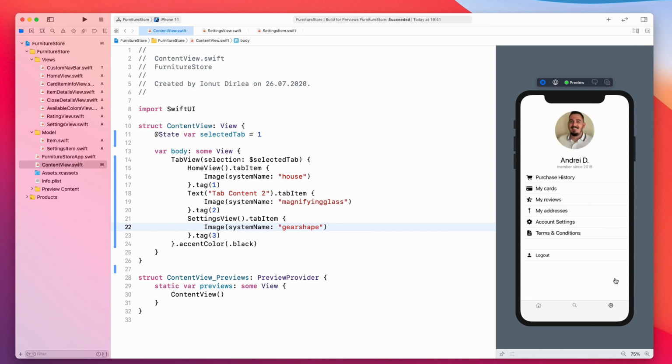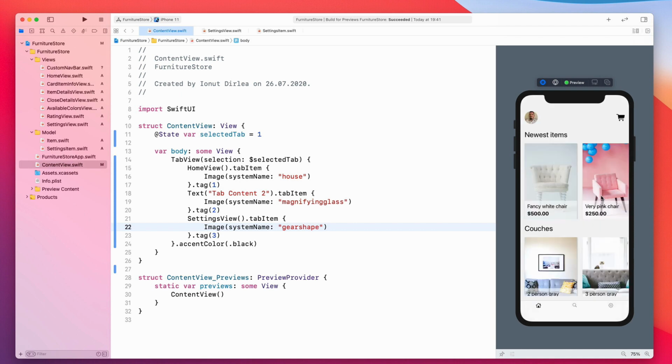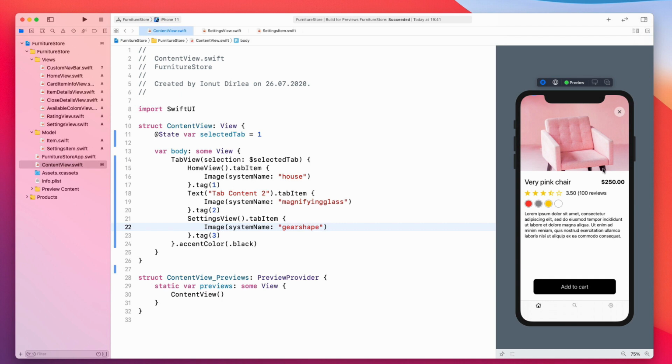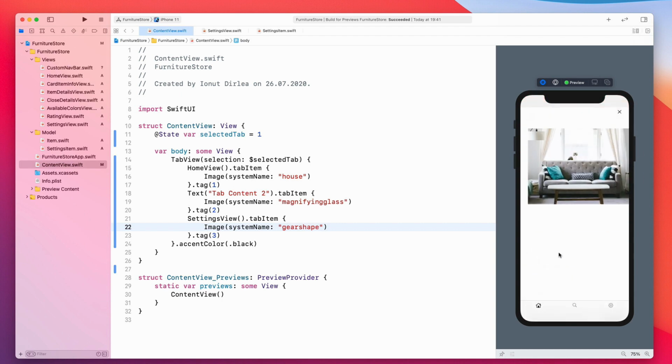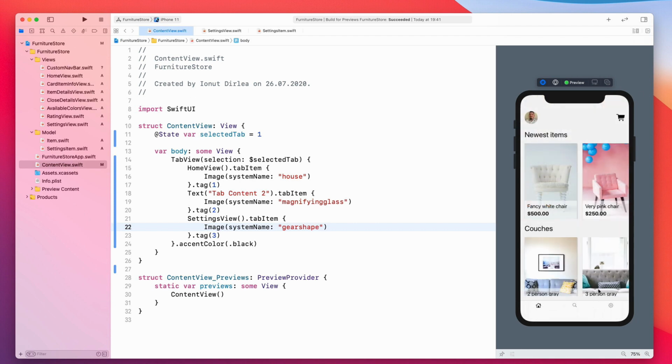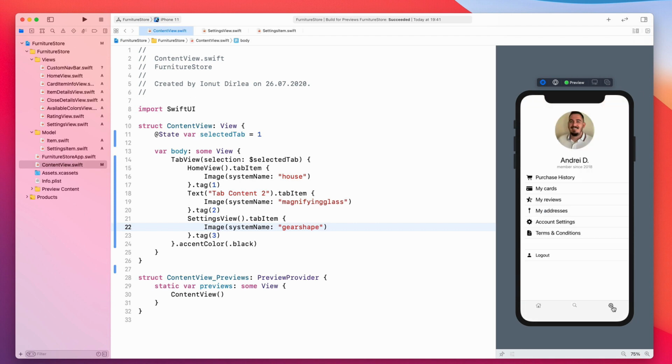So stay tuned because next week I will publish a longer video in which we're gonna build this screen and we're gonna build these transitions and this details page using the new match geometry effect. So enough talking, let's get started and let's start building this screen.